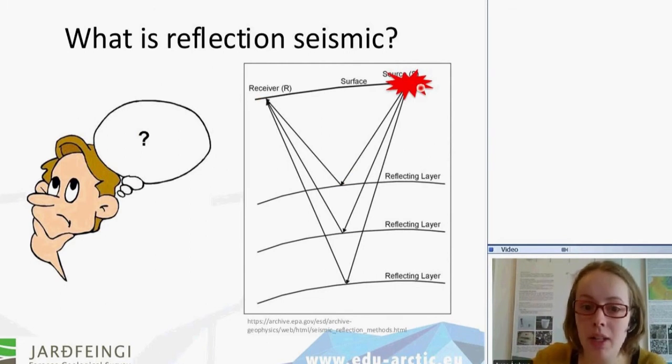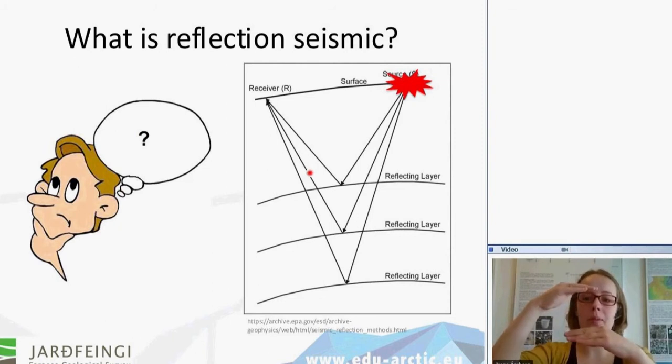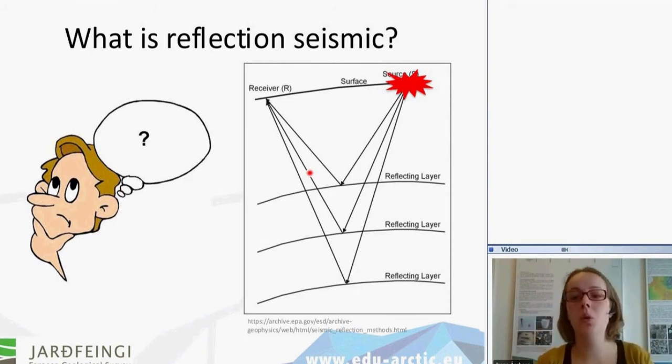A part of it has to continue, so we can get like a birthday cake of a lot of layers down. So we can see not only one layer, but we can see the next layer as well, and the next layer. So that is very briefly what reflection seismic is.